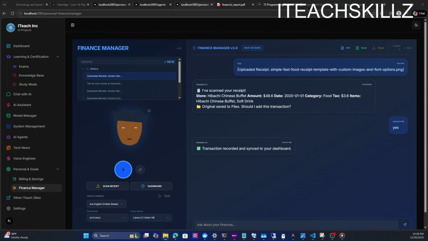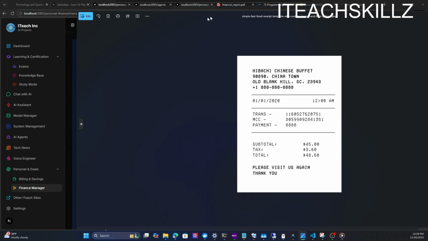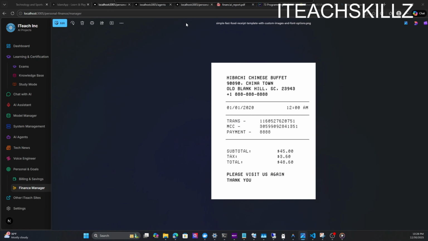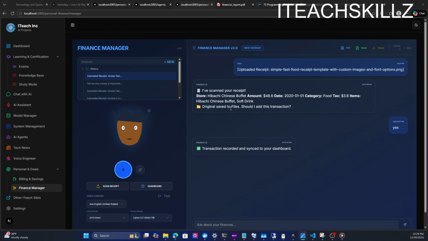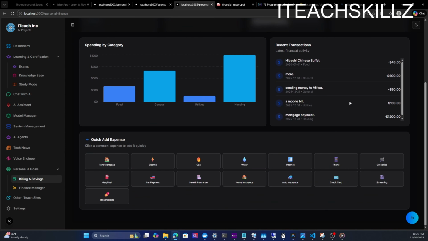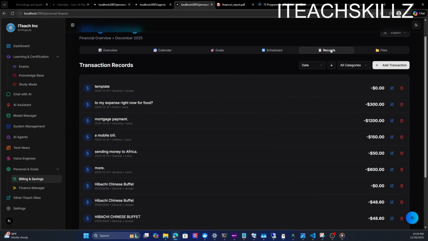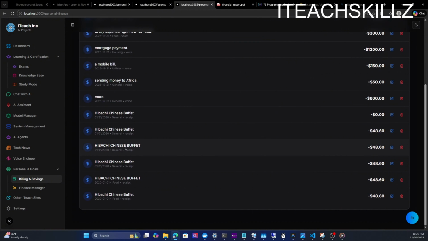So this is the receipt, by the way, that we were talking about. I know I'm going too fast, but this is the receipt we're talking about. It was able to analyze where it's from, what the time is, the date, and it's able to record it for us. Once it finished recording it, we went to the dashboard. We can see I have several duplicates, but the point is there. One of the hibachis is there.